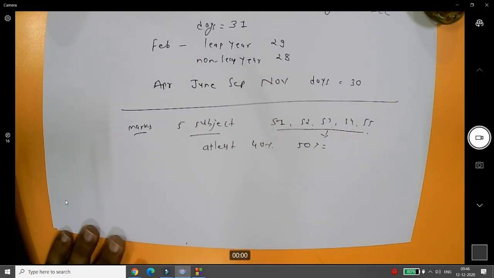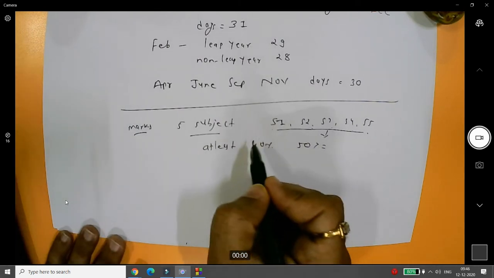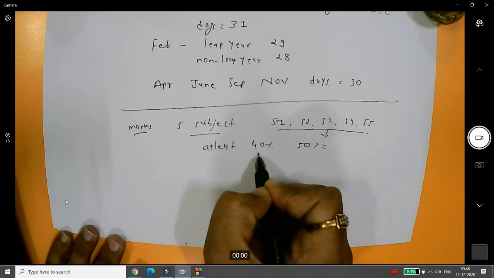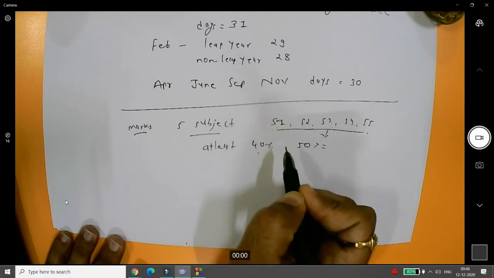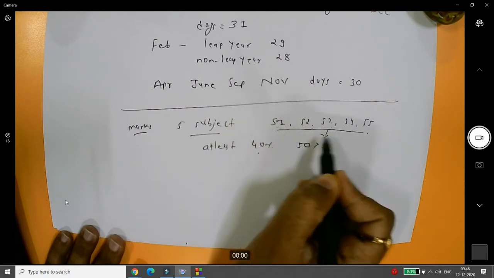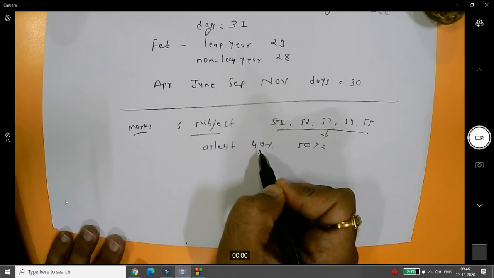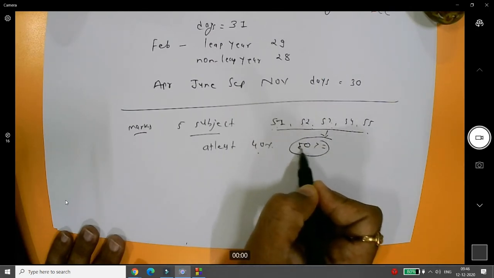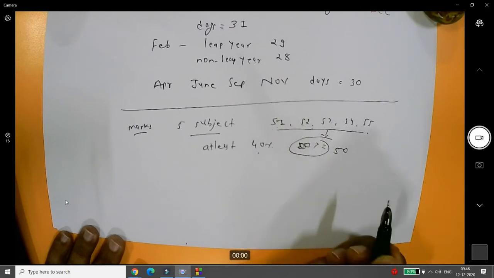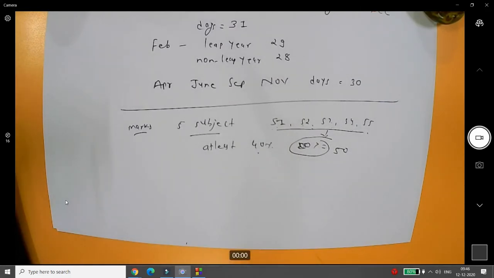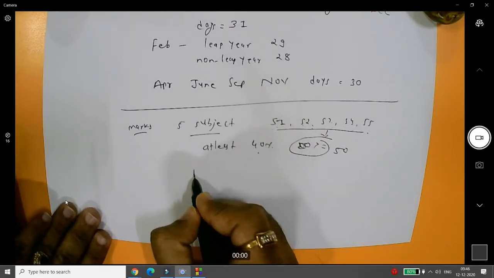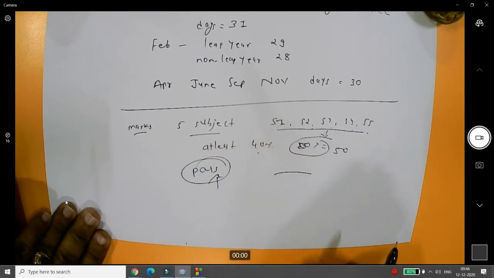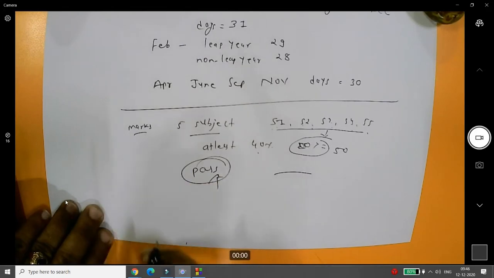So the condition is what? Let me mention again. Each and every subject must have at least 40%, as well as the average total. So each and every subject must have at least 40%, and the average of all of them should be greater than or equal to 50, right? Then the person can be said to pass, otherwise I want to say that he has failed. Let me give you one example.